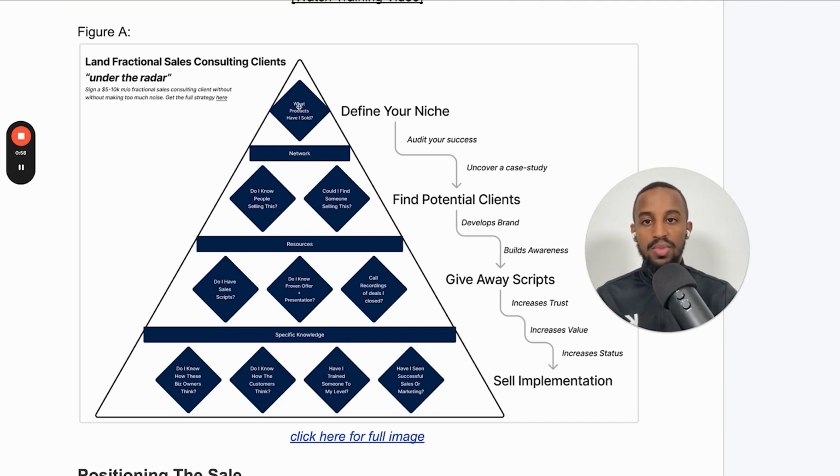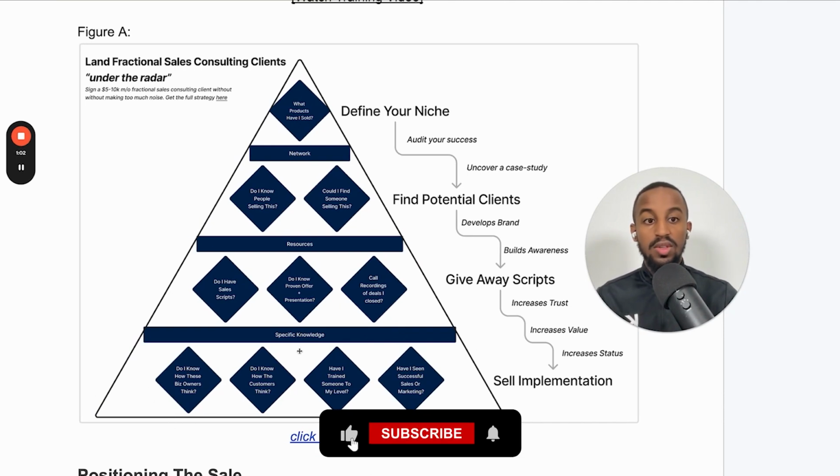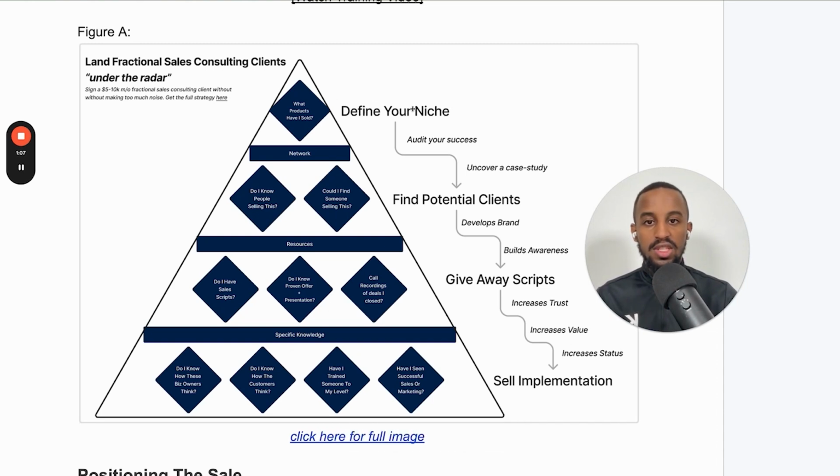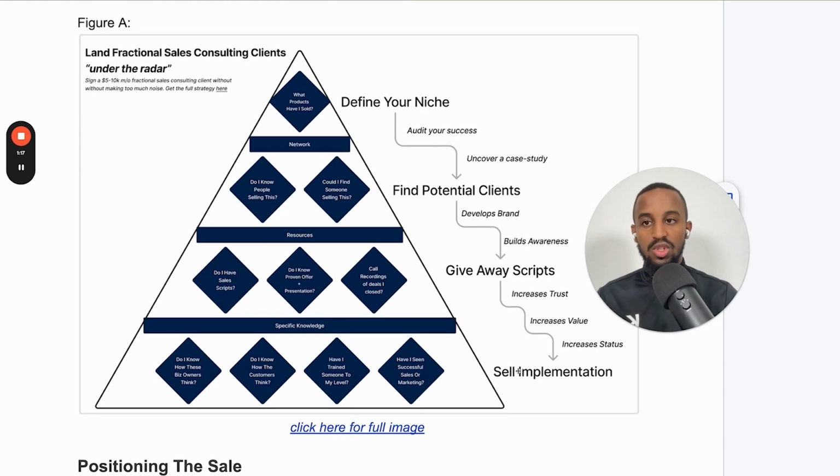Now you can see that this triangle gets denser at the bottom because the further down you go, the more value that you actually uncover. And on the right side here, you can see that this is pretty much how the process works, from defining your niche, to auditing your success, uncovering your case study, to potential clients, to giving away assets, and then eventually selling someone on you working with them, where you're selling the implementation.